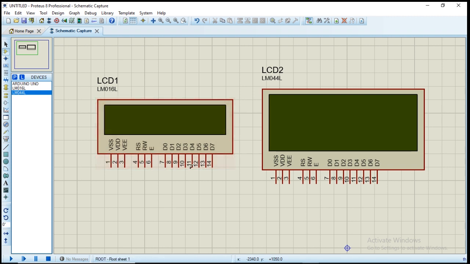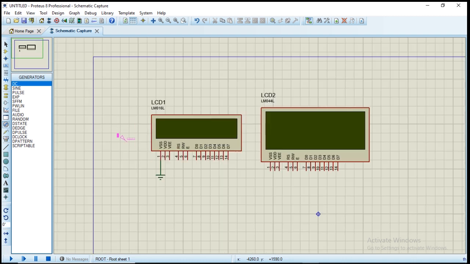First of all, you have to ground this pin. So I will pick my ground terminal and connect the ground. Then for the VCC, I'm going to use a DC supply. I'll use this terminal to VDD. So VDD is the VCC of this LCD.